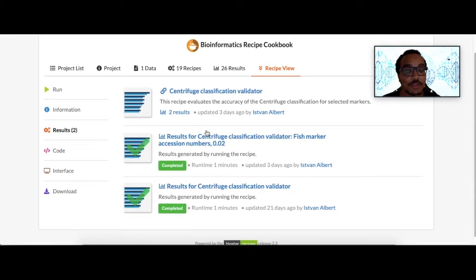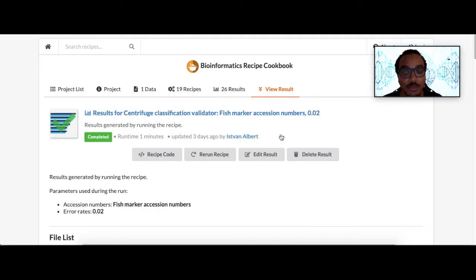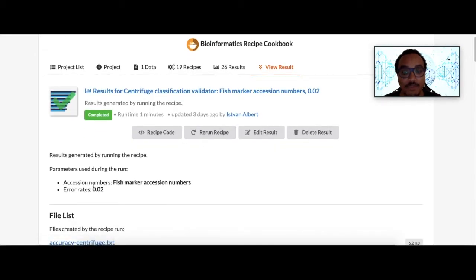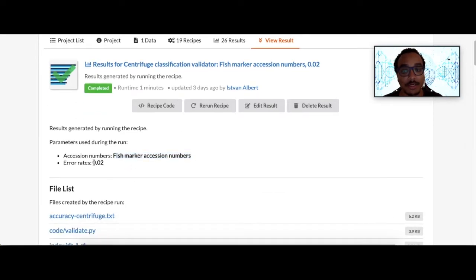The recipe results have previous results that have been run using the recipe. In the recipe results, you can also see the parameters that the results have taken. If we click on this result, we can see that for the accession number, the user gave the fish marker accession number as a parameter, and the error rate was 0.02.